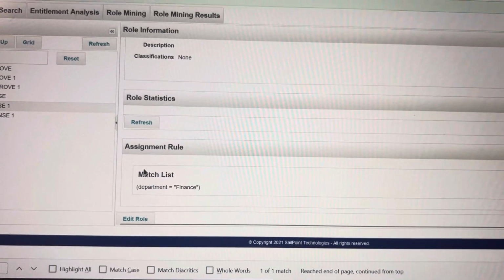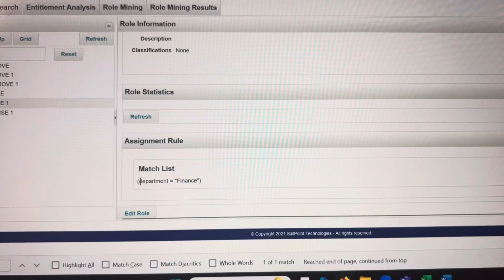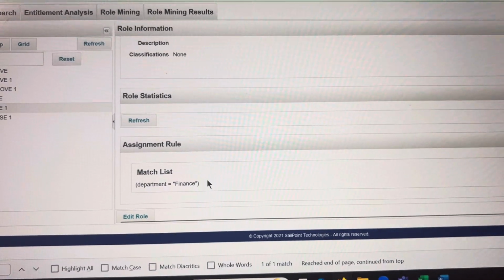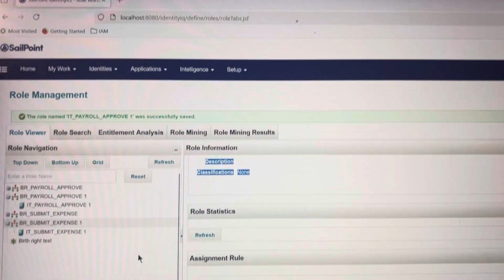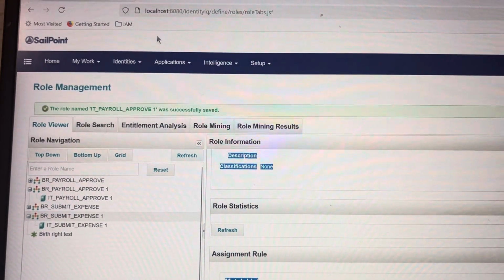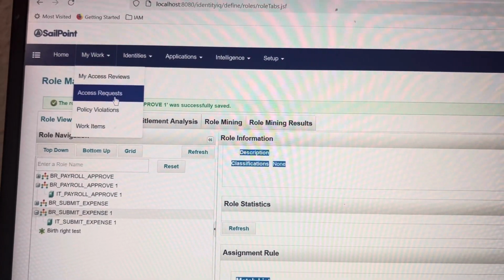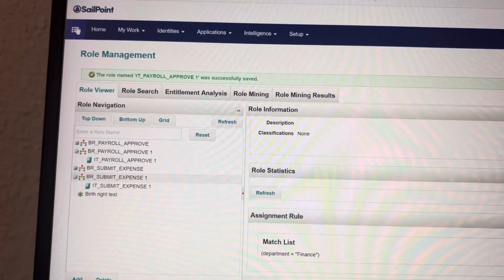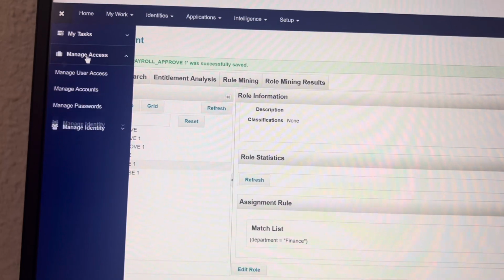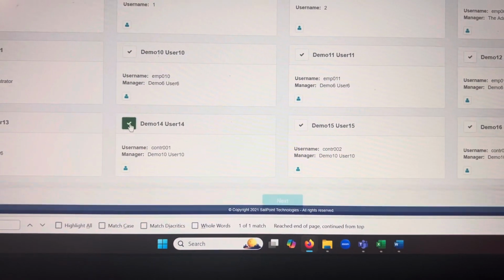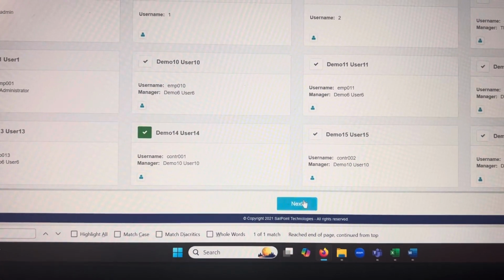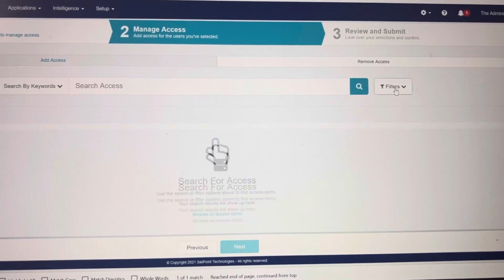Also here, if you go down, there is a match list. If you see, I give the department it belongs to finance. After that I went to my work. If you go here, manage access, manage user access, and pick one user. If you see demo 14, next click on the filter.